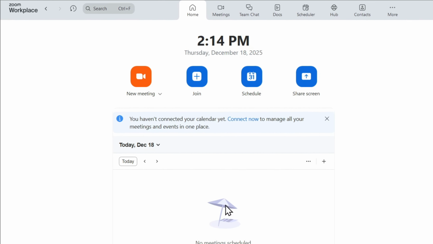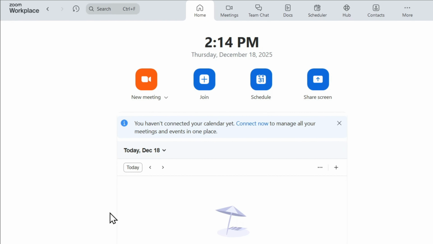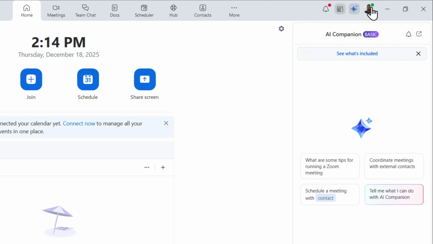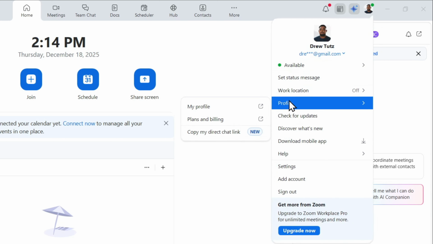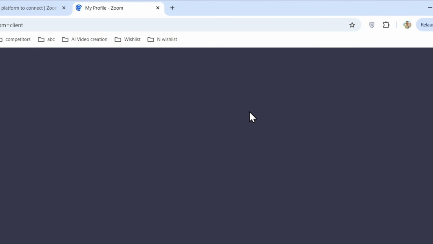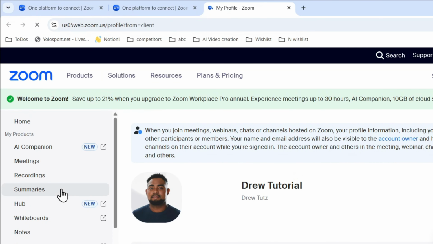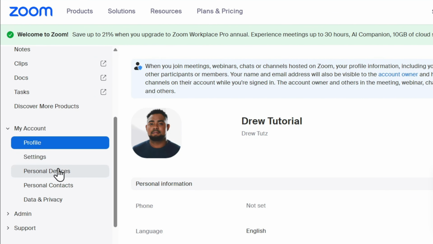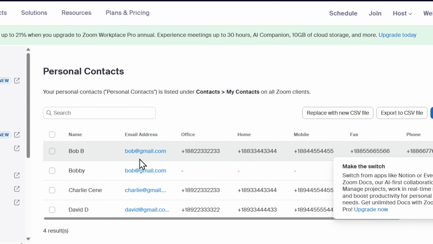And in this video, I'm going to show you how to export your contacts on Zoom. To do that, go ahead and click your account on the upper right and just go to the profile and click on my profile. Now it's going to take you over to your main profile, and if you scroll on the left, you'll find personal contacts. You click on that and you will be able to find all your contacts.